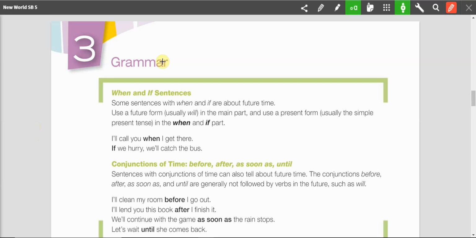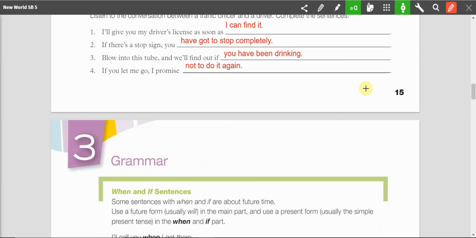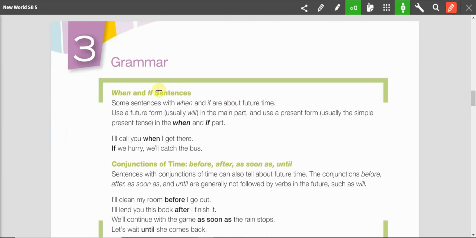We will start with grammar, and it is page 16. Please go to page 16 in your New World 5 student book. In this grammar section, we are talking about conditional phrases, when and if sentences. Conditional means you need one part to do the other part. So let's read this together.